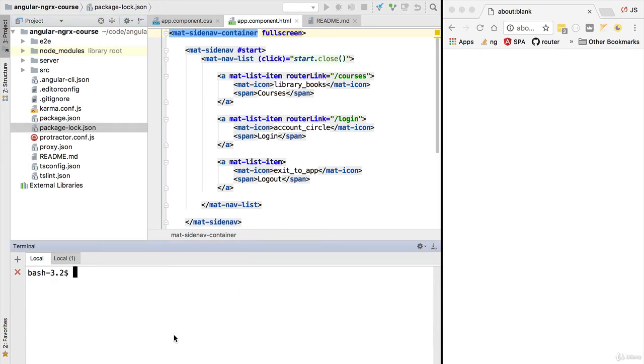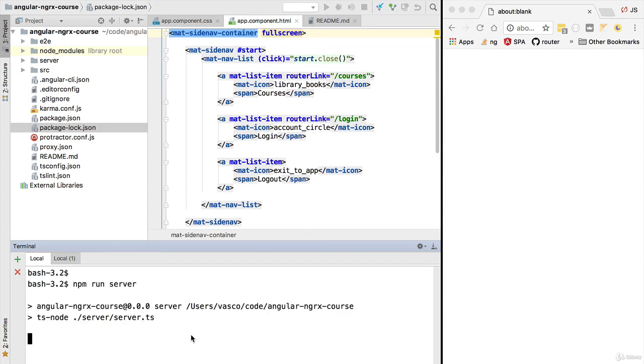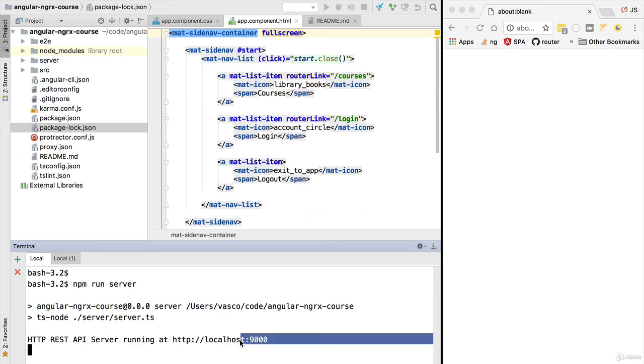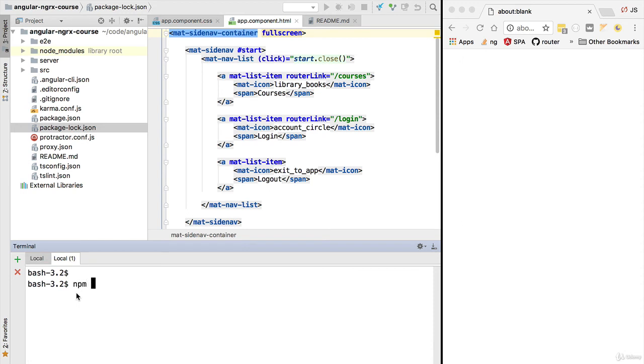Once we have all the dependencies installed, we are going to go ahead and start a small backend here locally that our application is going to be using. For that, we are going to run this command, npm run server. This is going to start a small Express server that is running here on port localhost 9000. Having a small HTTP server running in our machine is going to allow us to have more realistic examples during the course.